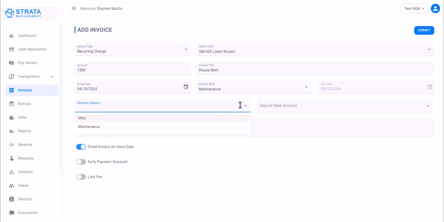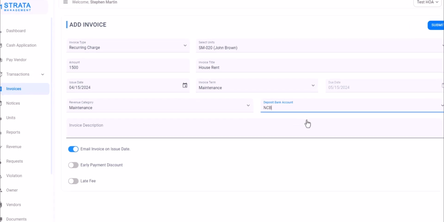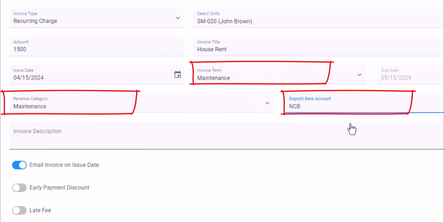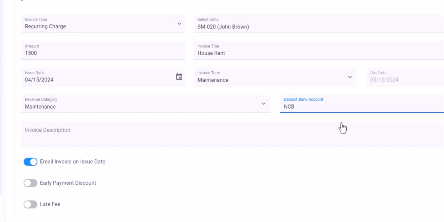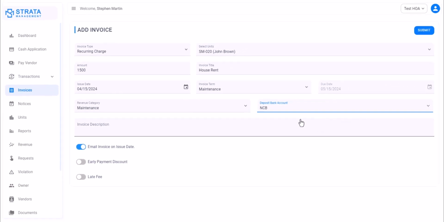Select the revenue category from here. Then select the bank account. So, these three properties are customizable. You can add them as needed. We have made tutorial videos on these, and we put this video on the I button. You can see it if you want. And you can write a message in the invoice description box.